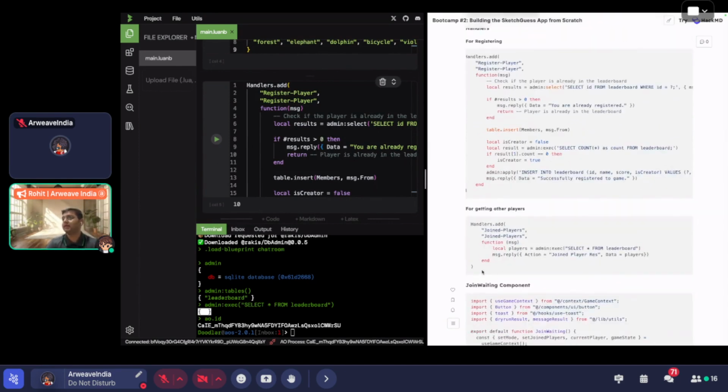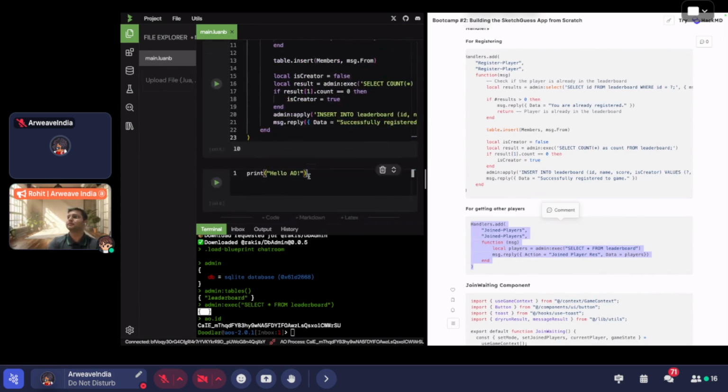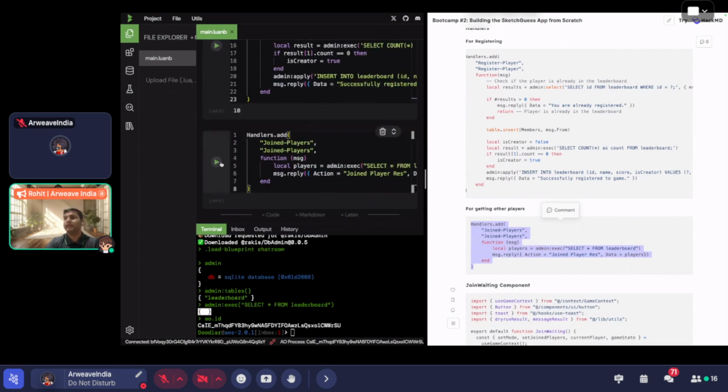And then there's the other code that we want, which is join players. Again, similar format, it's called join players. It will check for the action value join players, and then it will return the value from the leaderboard about which players have joined. So I'll just add this to my process here and I'll run this.